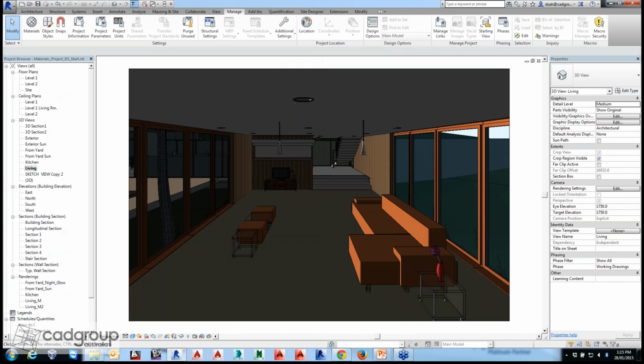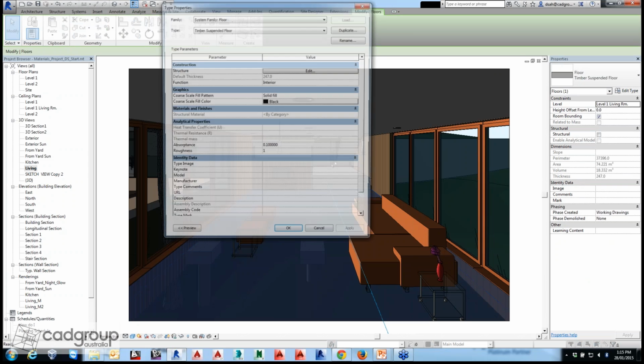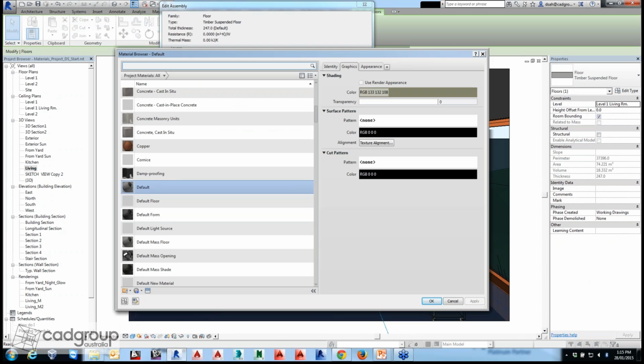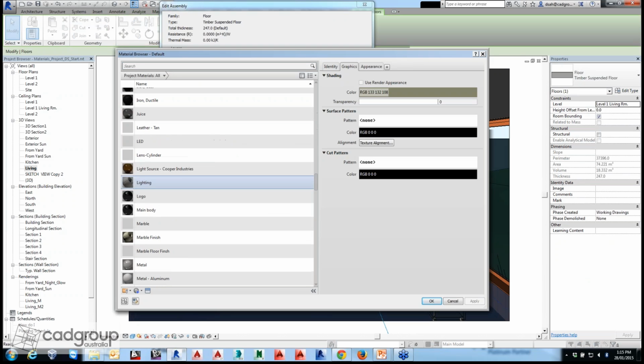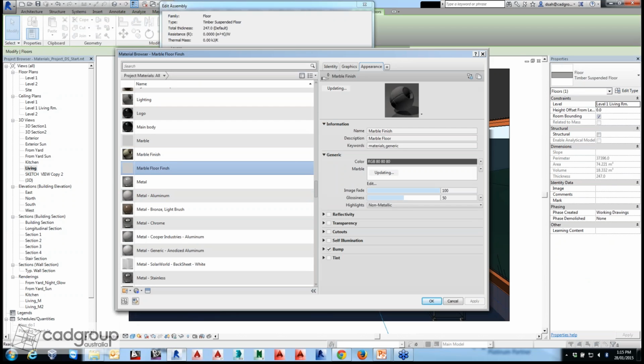Now, what I'm going to do is, once I have created this particular material, I'll just hit OK, and this can be used on several areas inside the project. So I'm selecting the floor now, going to edit type, hitting edit, and saying instead of using a default material, let me browse the previous material, what I called marble floor finish.